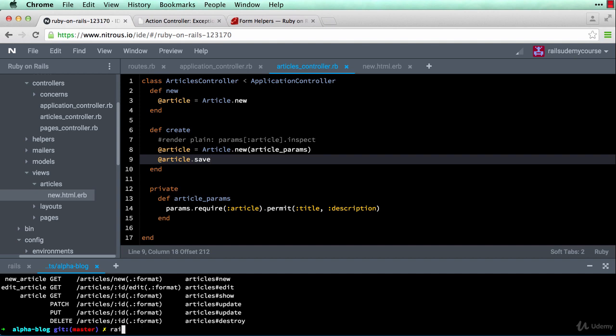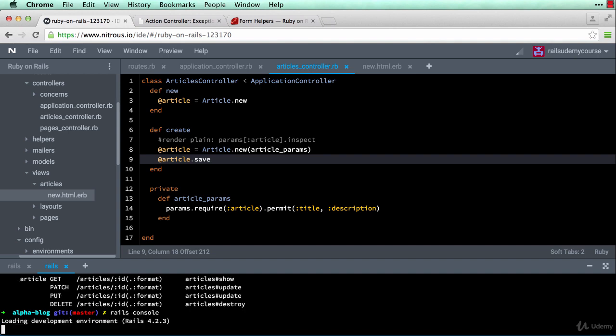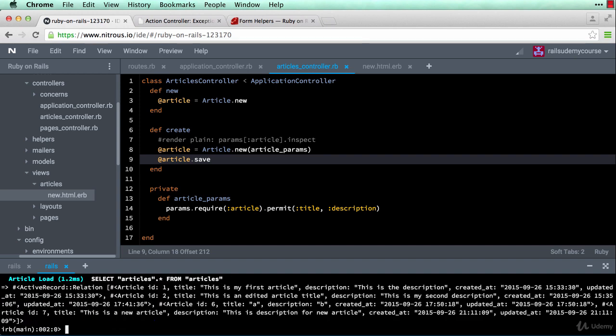First, I want to go to Rails console. Now, if I type in article.all, notice this latest one, this article ID 7. This is a new article. This is a description for a new article. And then it has the created at and updated at. This is the one that just got created.